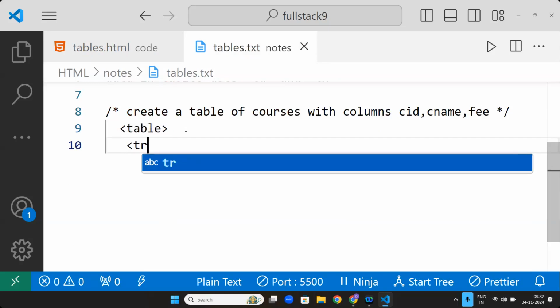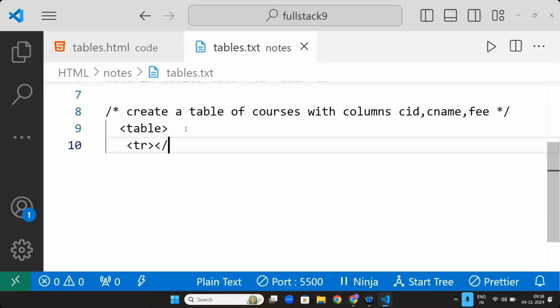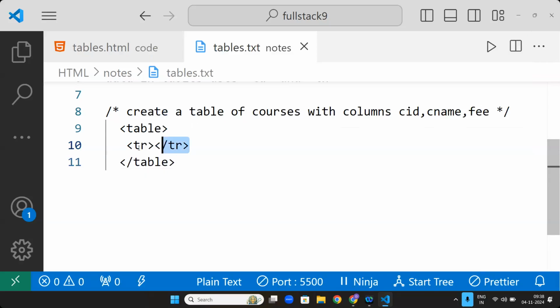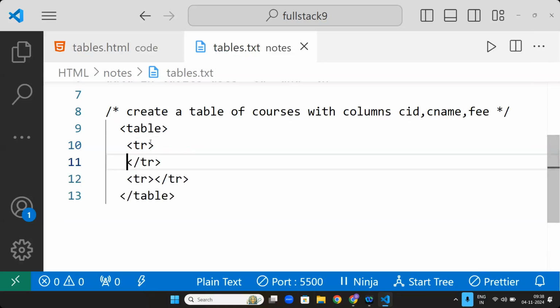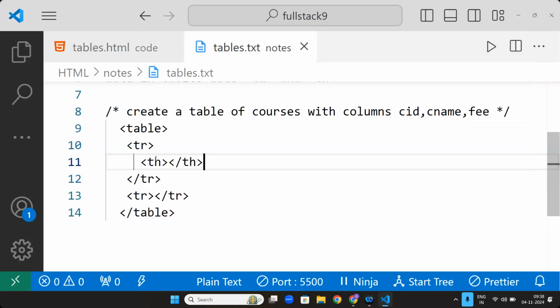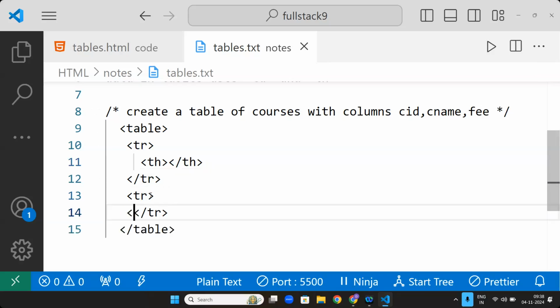inside table, tr, Ctrl C, Ctrl V. And inside the tr, you will have th, and similarly you will have three ths, which are for course ID, course name, course fee. In the second row, you will have TD, three table data. And it's up to you how many rows you want.